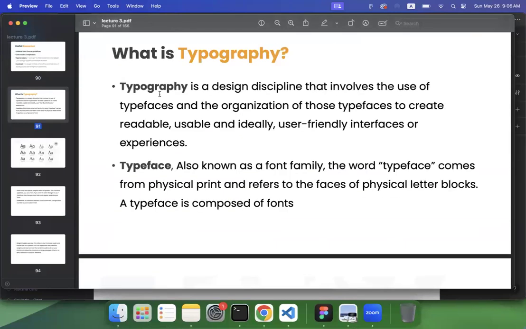What is typography? Typography is a design discipline that involves the use of typefaces and organization of those typefaces to create readable, usable, and ideally user-friendly interfaces or experiences. Typeface, also known as a font family, the word typeface comes from physical print and refers to the faces of physical letter blocks. A typeface is composed of fonts.